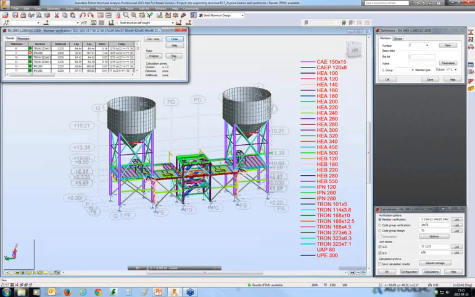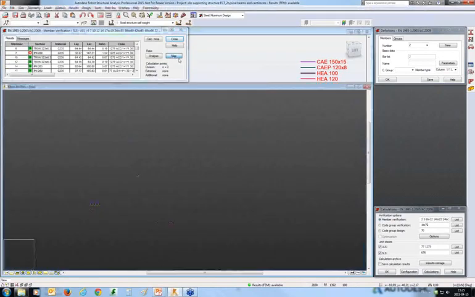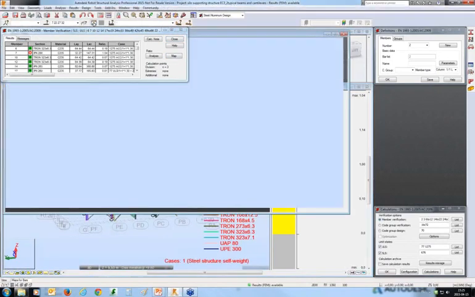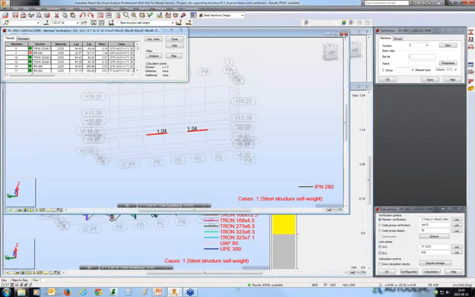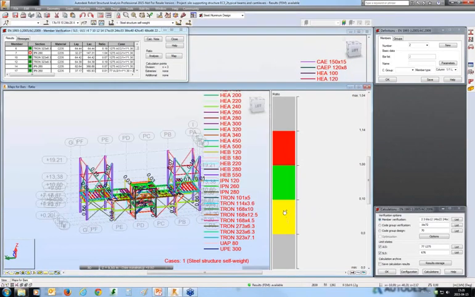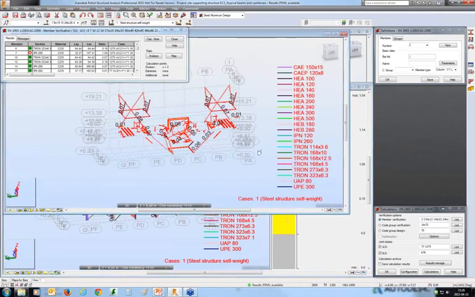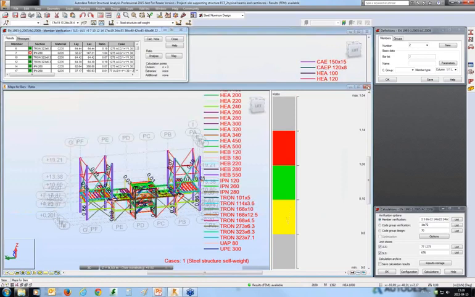I can quickly check that by selection via map. So these are the sections that failed. I can open them in a new window and we can see the design ratio. And these are the sections that are severely under-designed. So something that I should probably find smaller sections for. Okay.